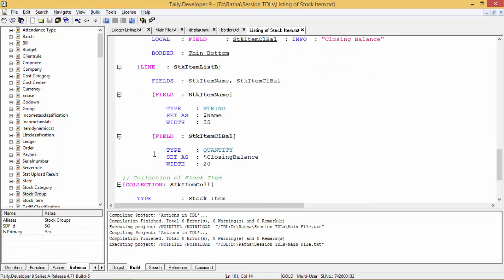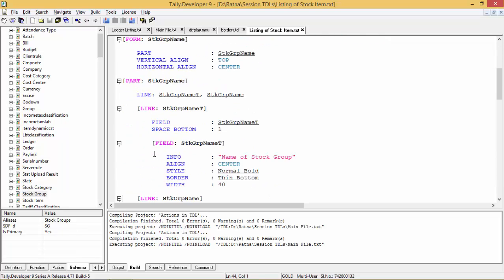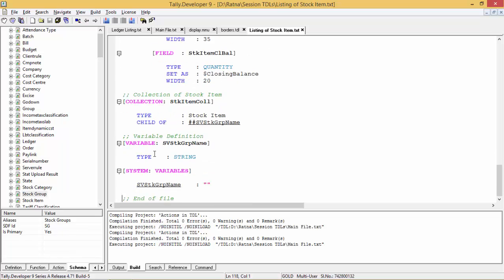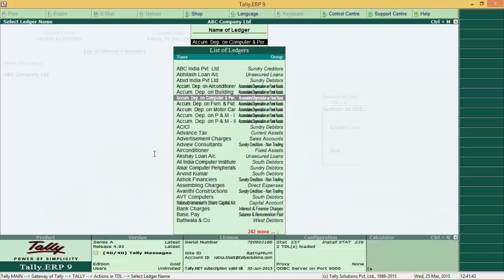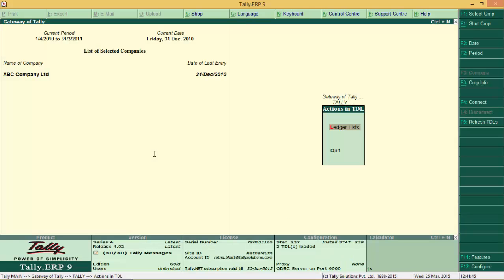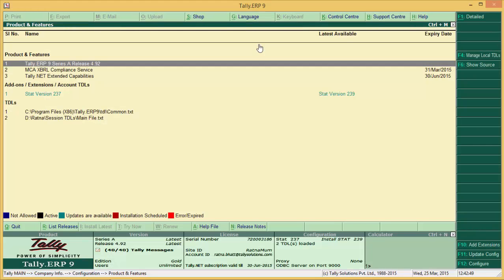So hopefully we have done more or less whatever is required for our code. So let us just refresh Tally and check. So our TDL is now connected.